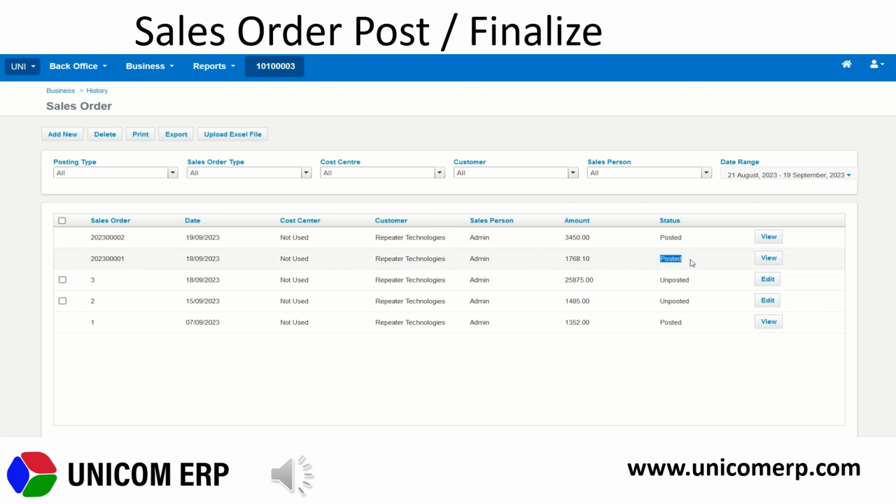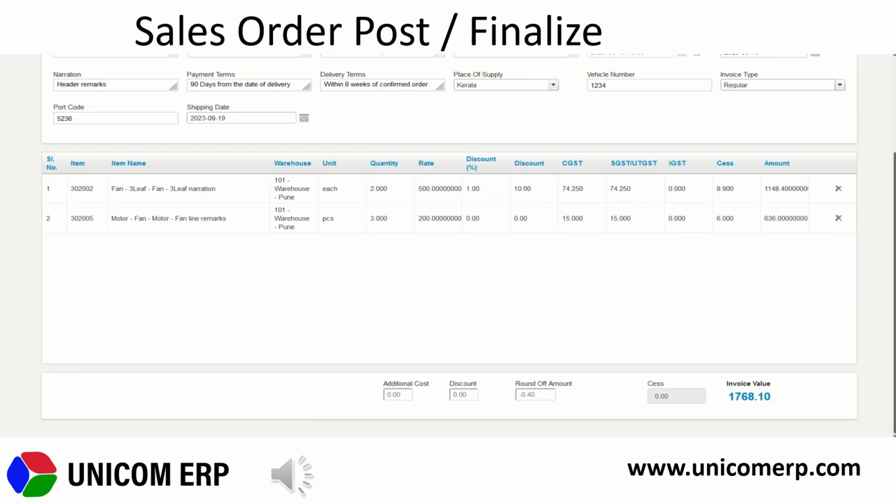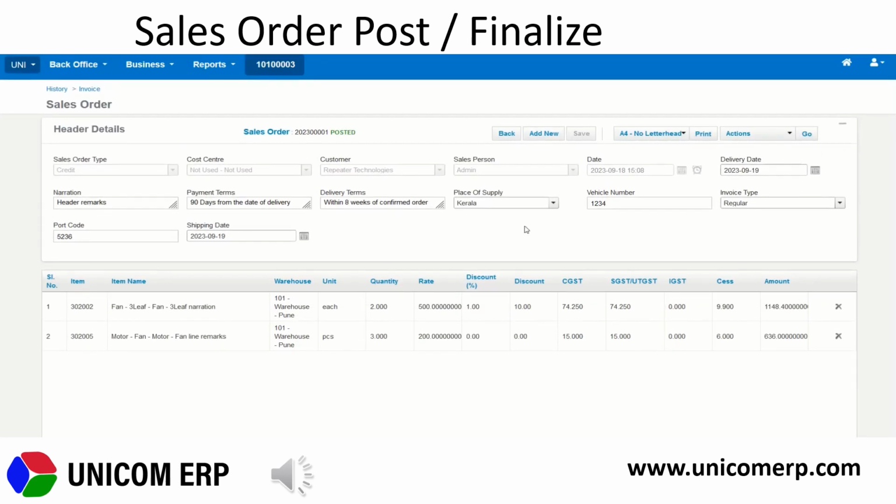A sales order can be posted or deleted from the Actions combo on the top right-hand side of the sales order screen. On selecting a suitable option from the Actions combo, click the Go button to execute the action.